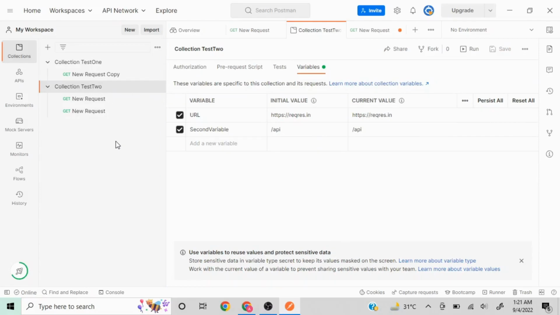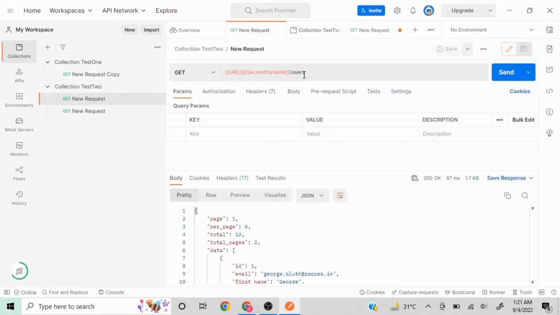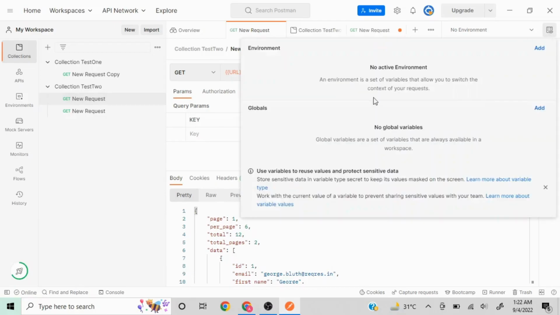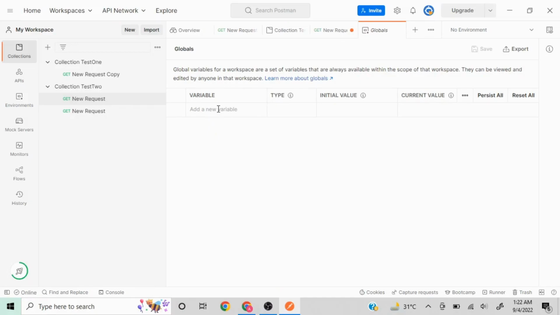Now let's say I want to create variables which I want to work in the entire project. So those are called global variables. Now in our case, this particular section is remaining /users. So in order to create a global variable, you need to see the place where it says no environment, and next to that you'll see a particular icon called environment quick look. You just click on that and you'll be able to see an option called globals. You just click on add here and here you'll get that option.